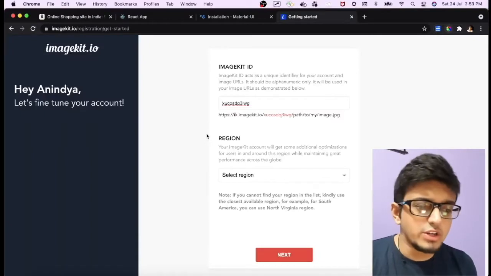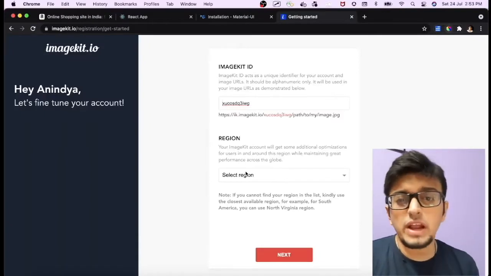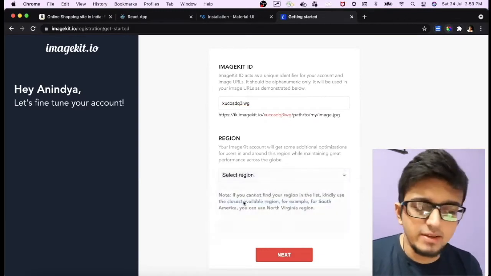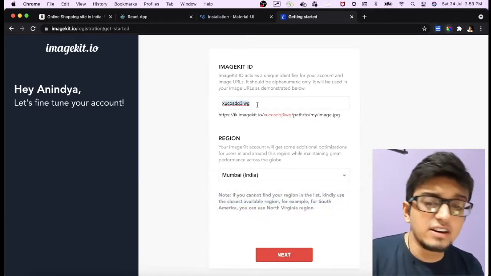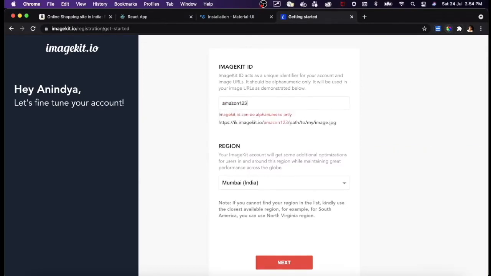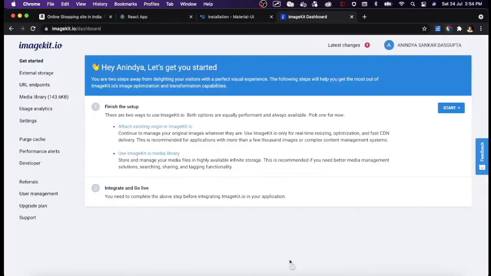Once you log into your account, it will ask for a region where you want to host your CDN. Since we are in India, we will select Mumbai here, and let's give a custom URL for hosting our images. Let's give it as Amazon 1234. Great, we got the account created. Now let's go to the start and click on upload your first image.